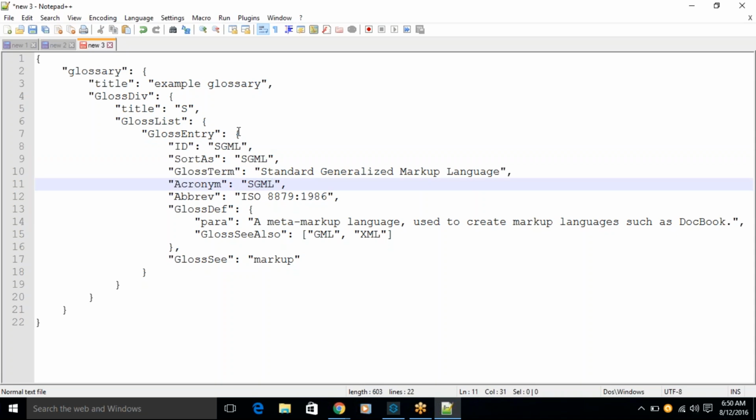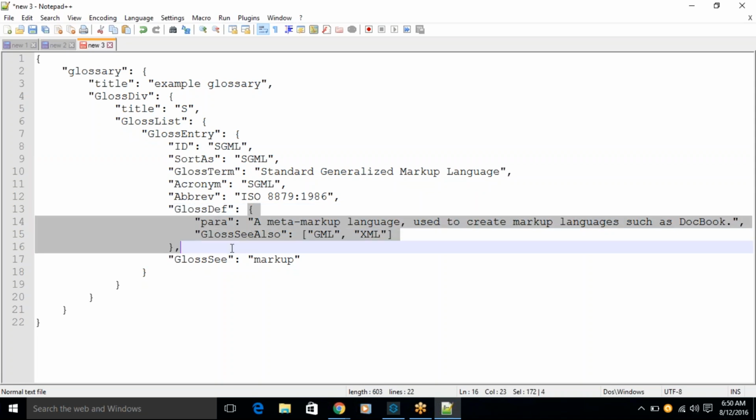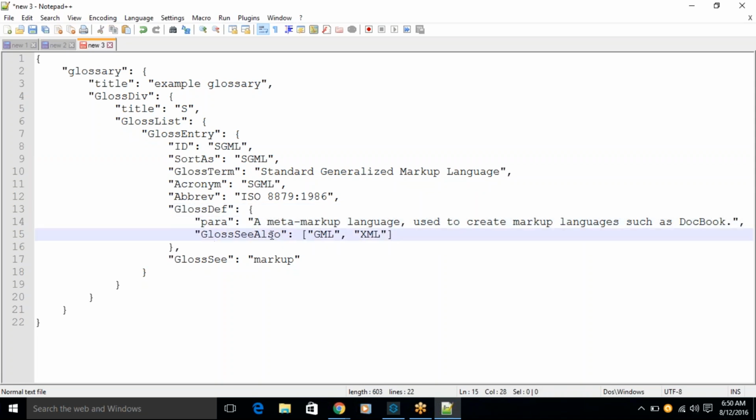So you can see this is an object, or even this is an object. An object contains name-value pairs. It can be any number of name-value pairs. An object contains any number of fields or elements. We can nest objects. If you see here, one object contains another object.